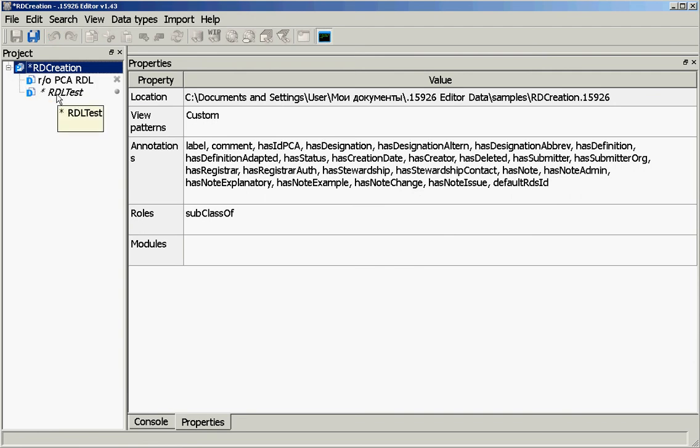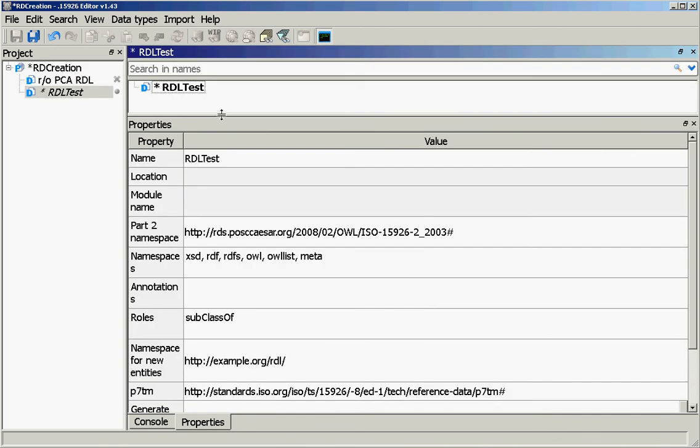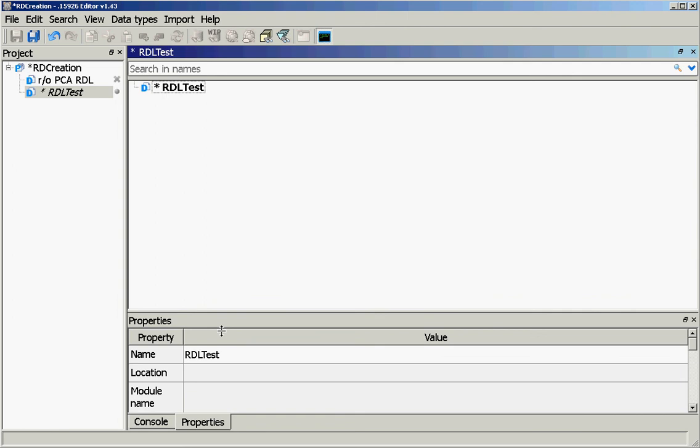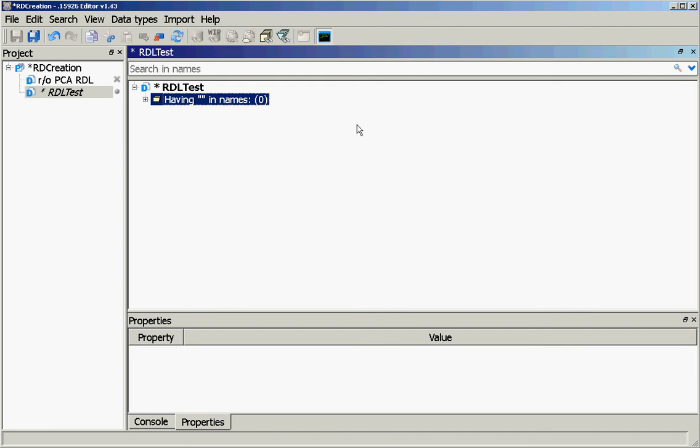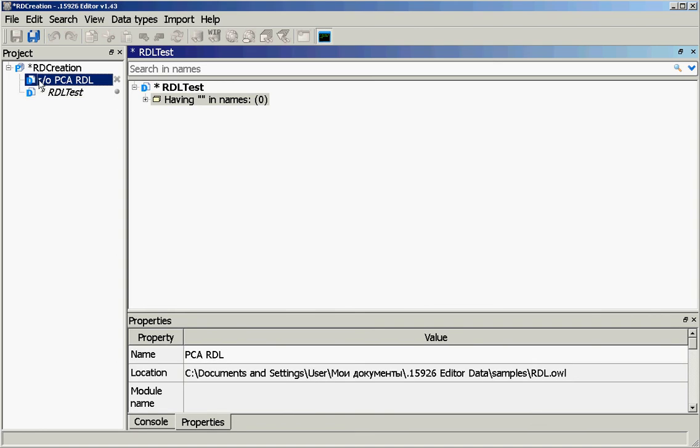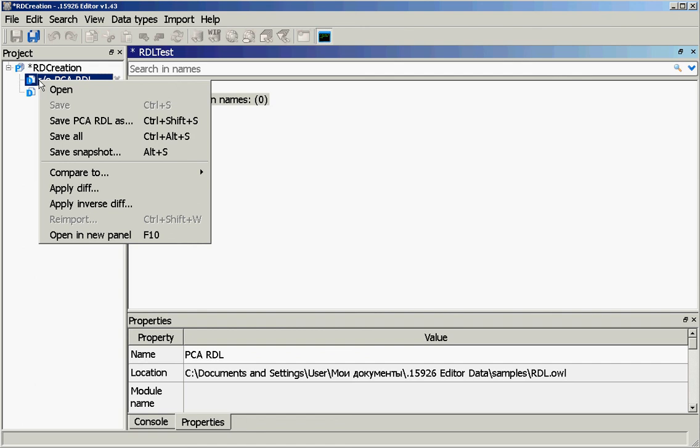Now we can start editing the reference data library test data source. We will open it. It is empty now. We can check it by the empty search in the search field, where we can see that this data source now has no entities. We will start by creating a reference data item representing machine breakdown. You can check yourself that in the PCA reference data library there is no machine breakdown class.